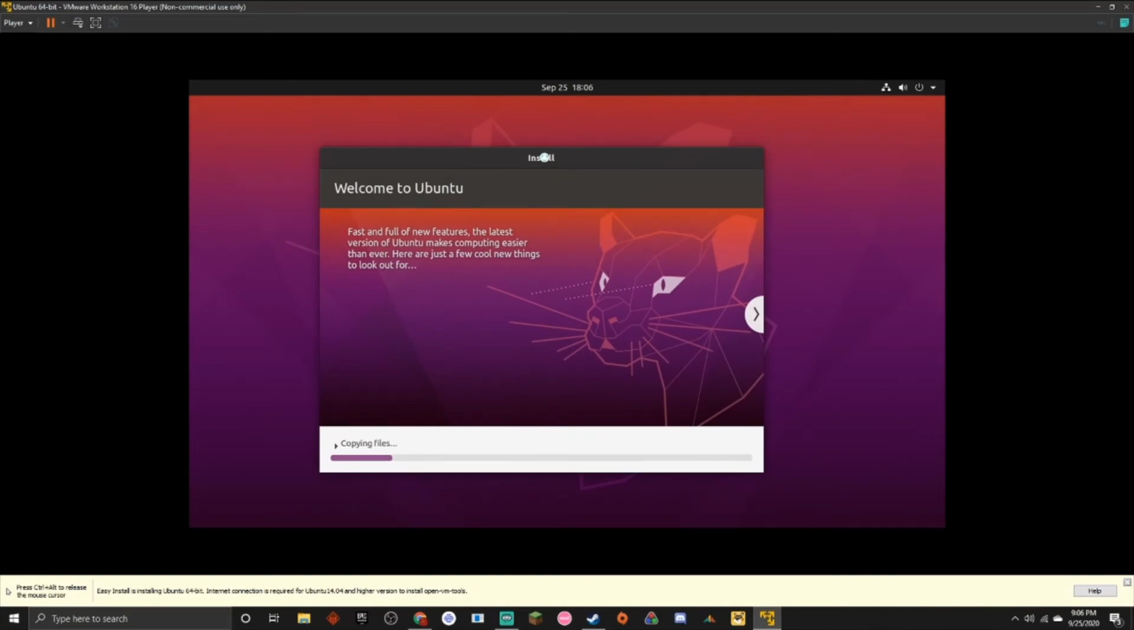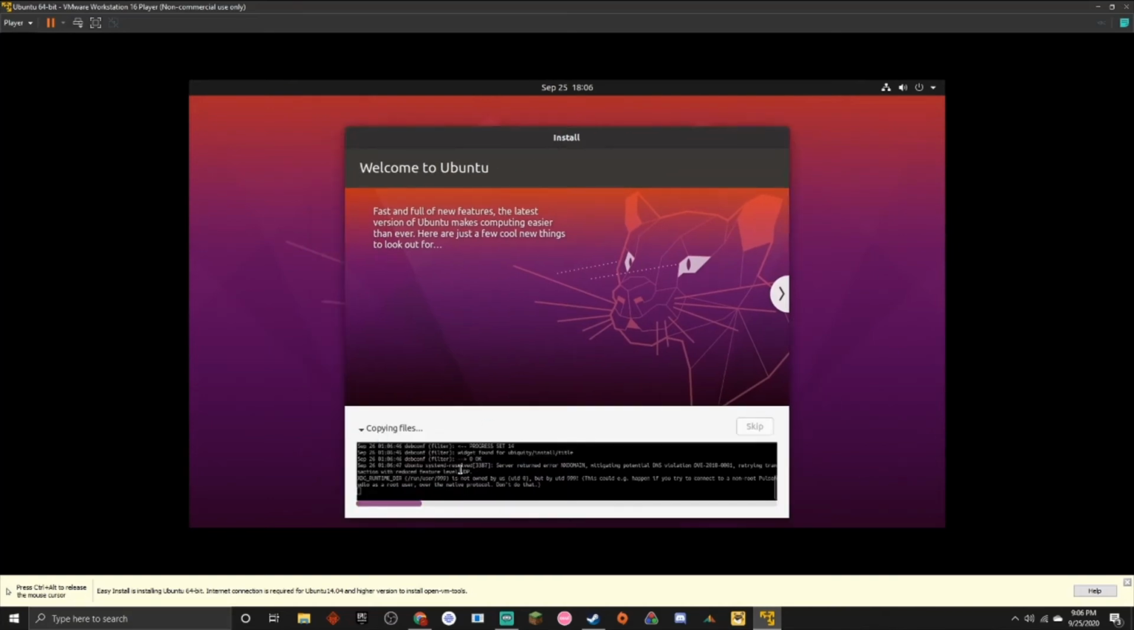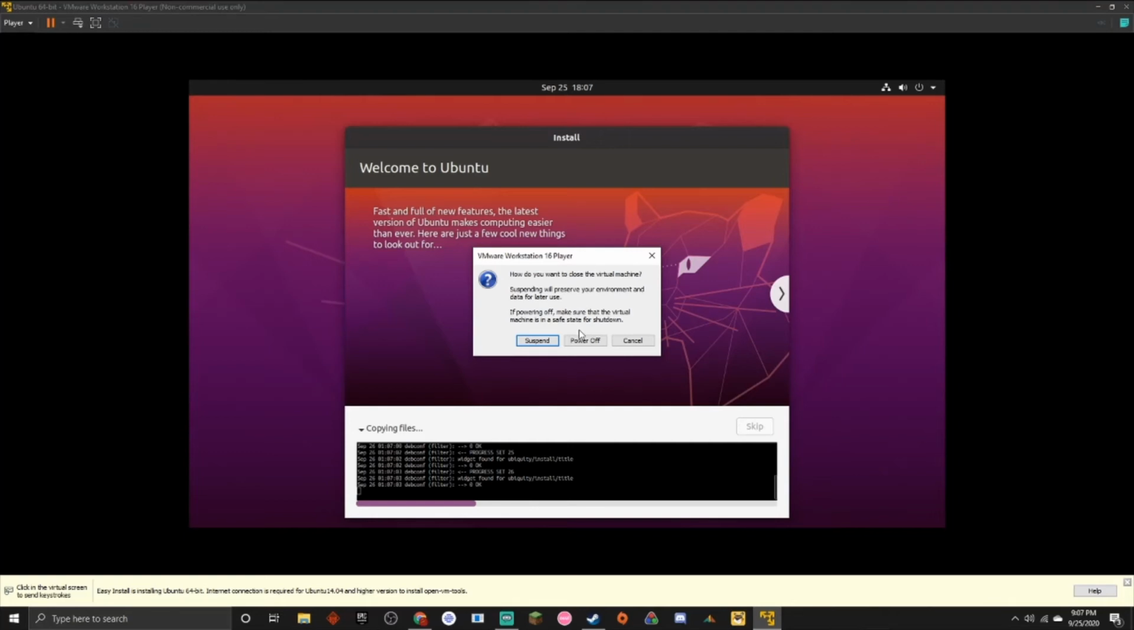You can mess with stuff. It is copying files. If you want to see what it is doing, you can see right here. It is basically just installing it. And once it's installed, it's going to ask you for your password. Whatever you typed in your password, you'll put right there. And that, my friends, is how to install a VM on your main system.